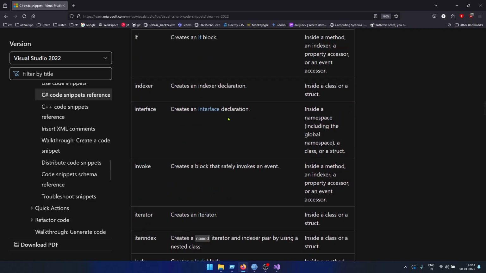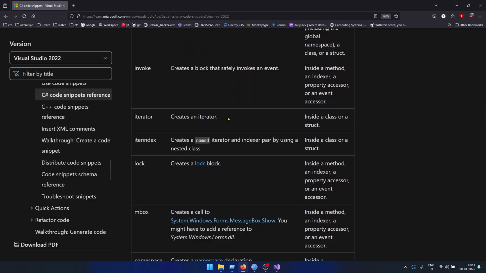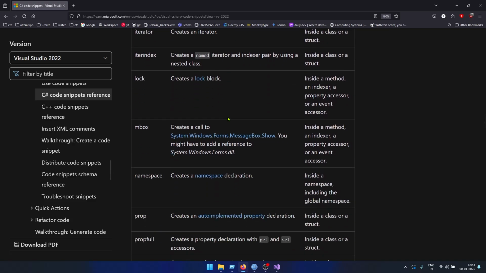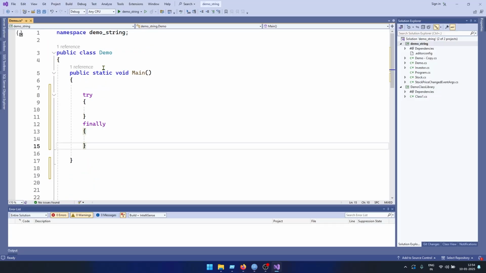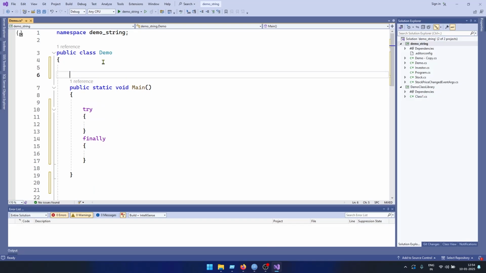You can see here we have code snippets for almost all the commonly used code. You can see here we have prop. So when you are inside a class, and you want to create an auto-implemented property, meaning you want to create a property with get and set, you can just type prop at the class level. Let me show you how.